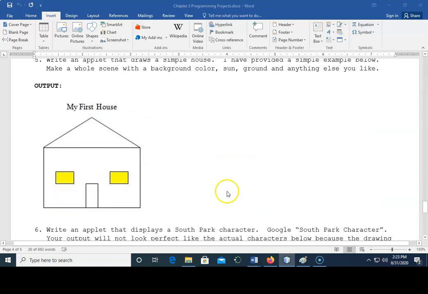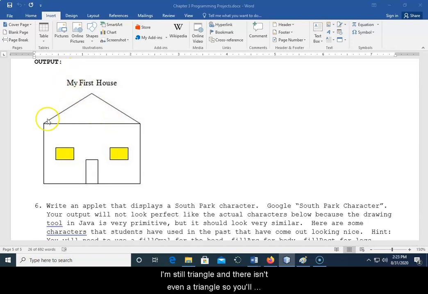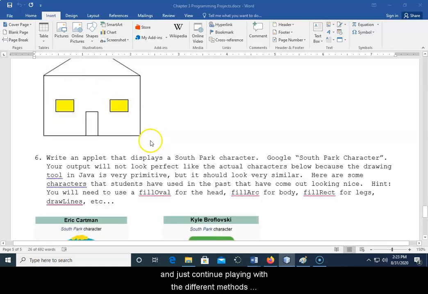Okay. For this, there isn't a fill triangle, and there isn't even a triangle, so you'll have to do lines for the house. Or you could do a flat roofed house. I'm fine with that. Again, you can just be creative with this. These aren't supposed to be perfect drawings, so just do your best. If all you do is draw a rectangle, fill it with yellow, and then you've got your door, and you draw a couple lines for the top of your house, I'm fine with that. These should be easy points and just getting you playing with the different methods, okay?